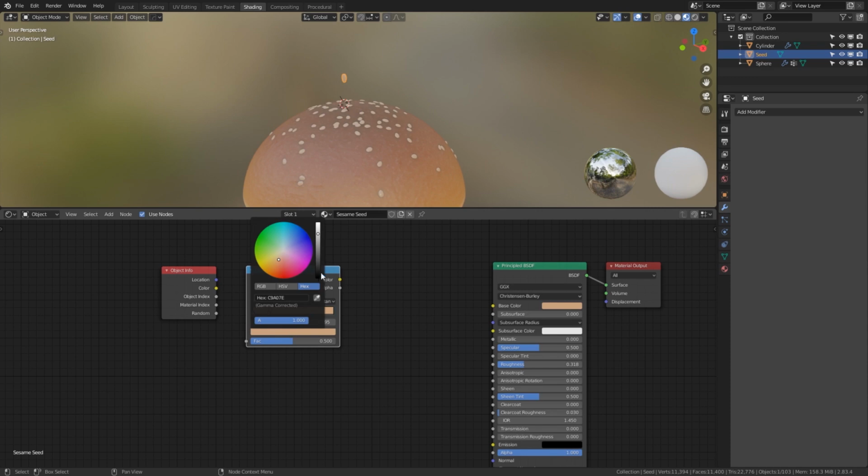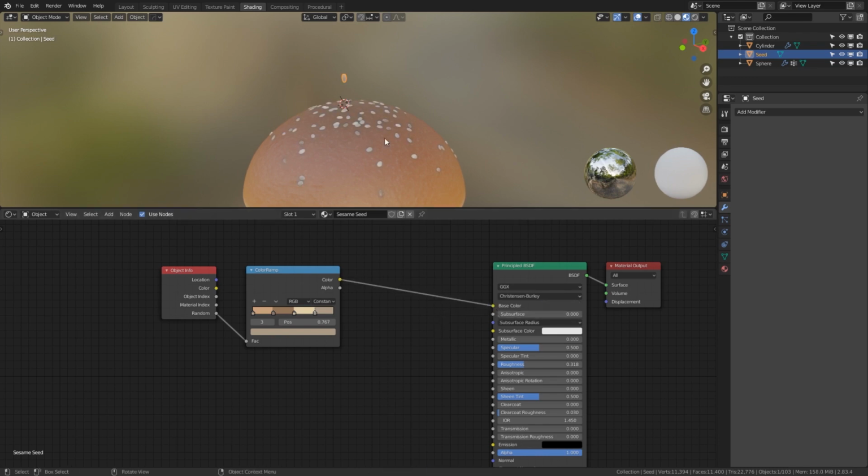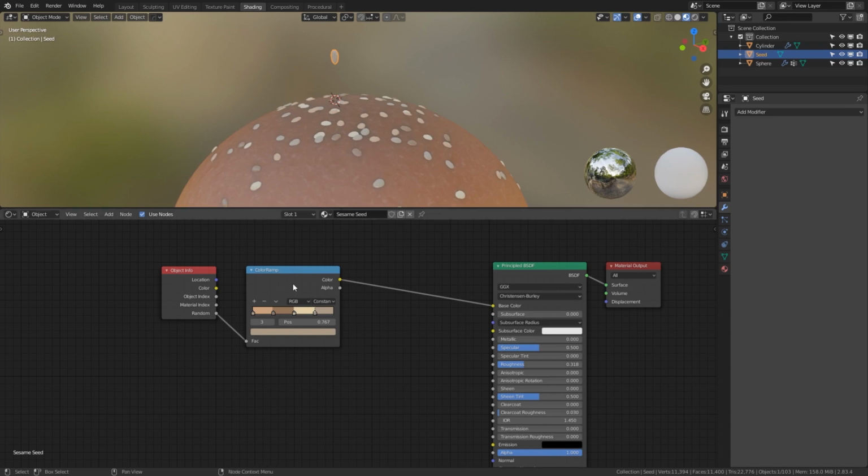I will make small variations to the same color. The random output of the object info node will give a random number between 0 and 1 to each object instance, in this case each seed. I will adjust a bit the colors.